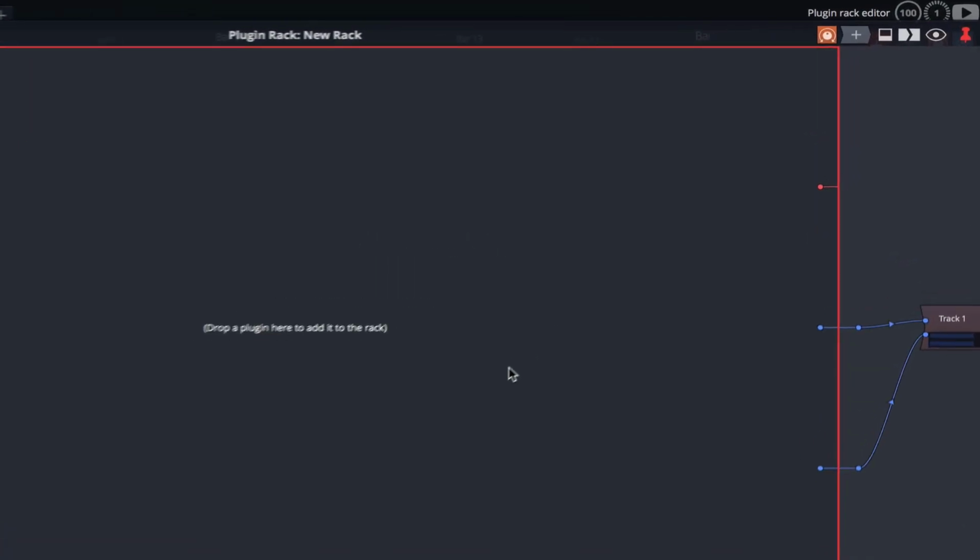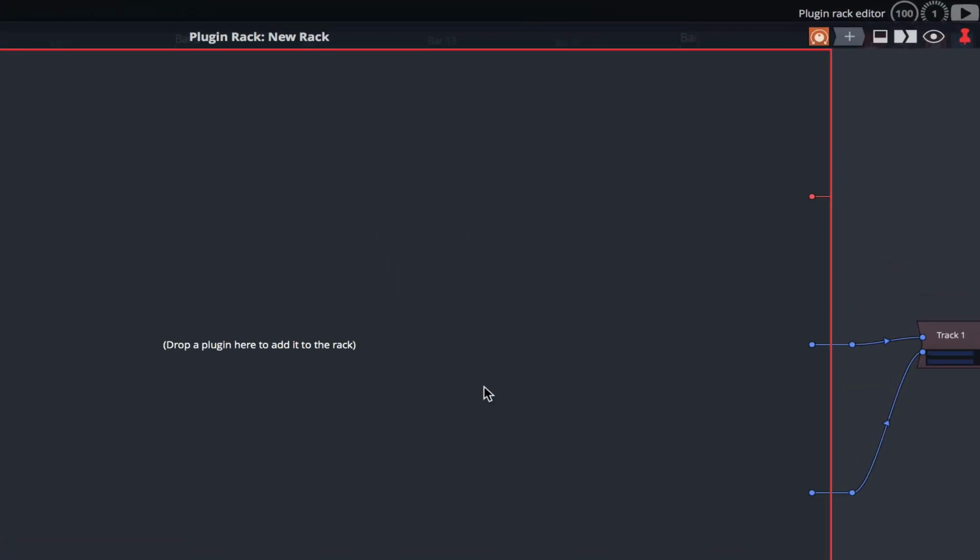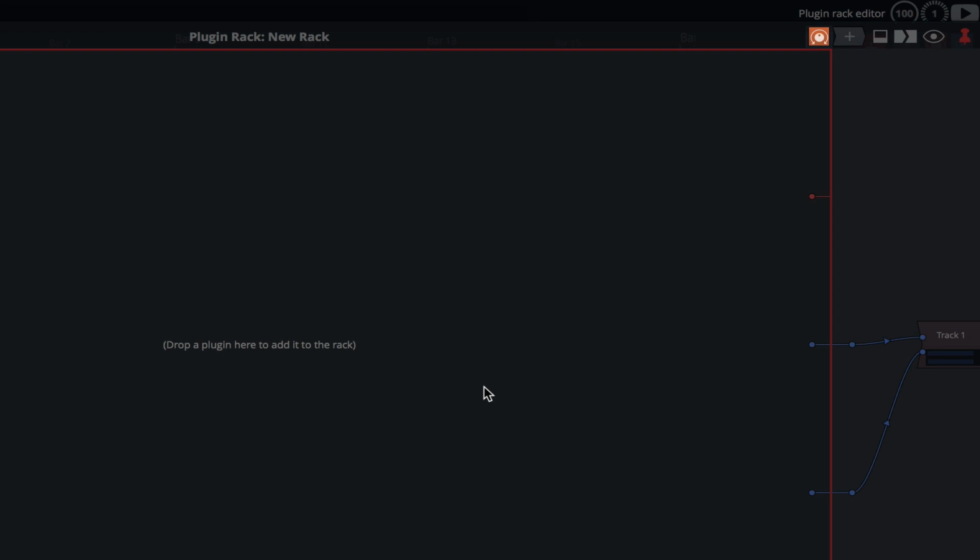Along the top of each rack, there are several tools and option settings. First, we have a Modifier Assign button, which can be dragged and dropped onto any plugin within the rack. This offers the same modulation possibilities that you're used to in Waveform, such as LFO, breakpoint, and so on.